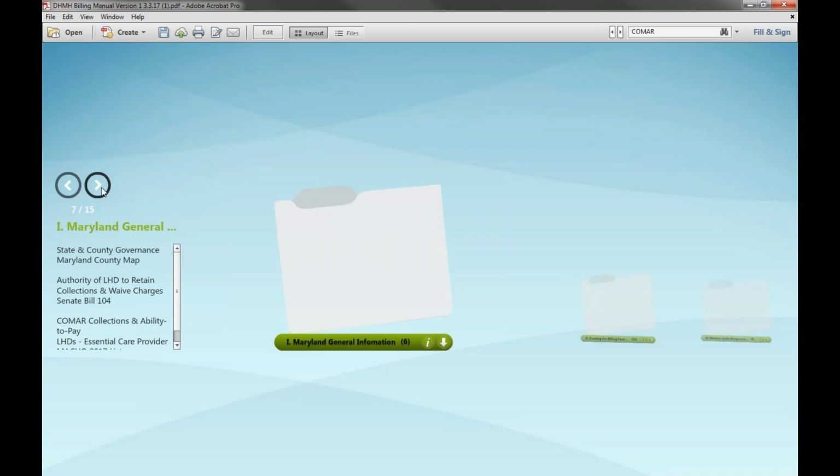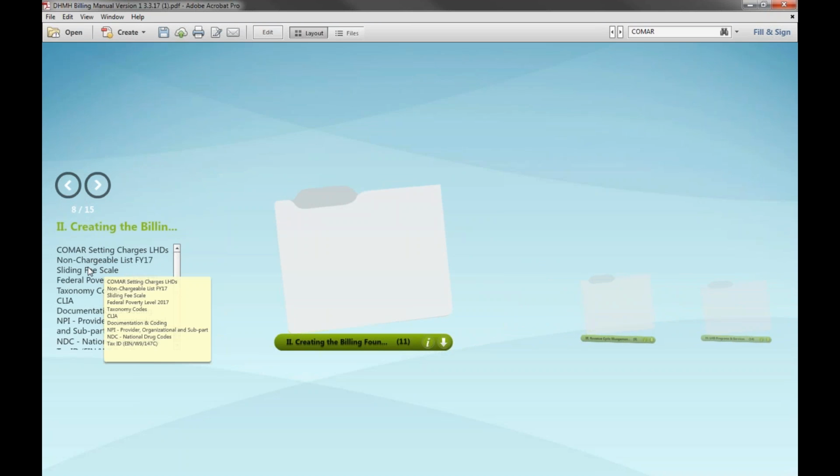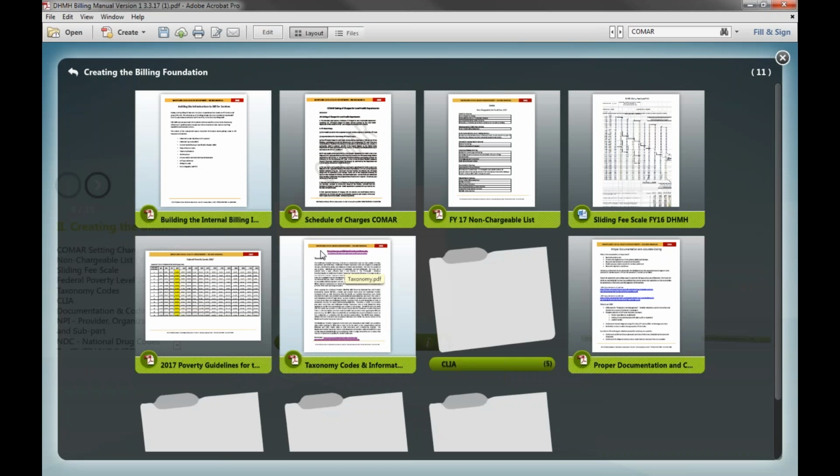So if I scroll through here, we have all our different chapters in the manual. On the left side here, you see the different contents that we have inside this folder, creating the billing foundation. If you want to open up a folder, you double-click on the folder, and all of the different documents and folders within the main folder show up.